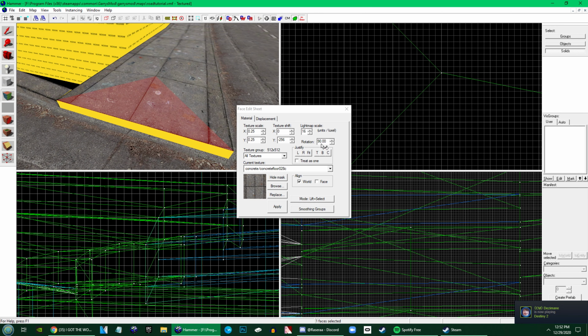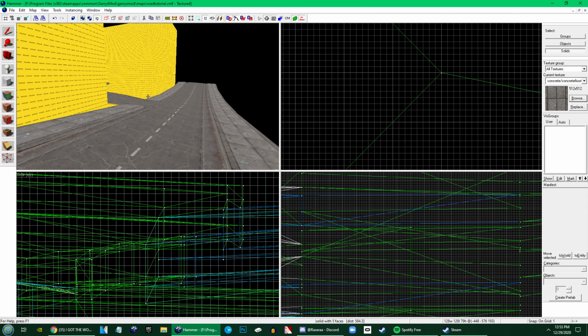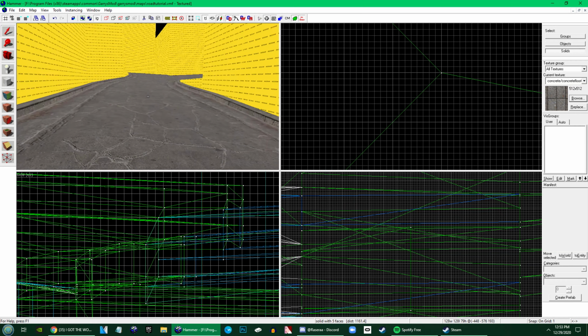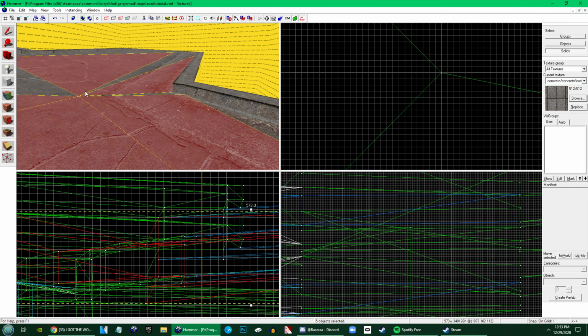Or you could go through this process the same way here and make a nice little crosswalk right here. You could also do that. But yep, that's how I make my roads. It's really not that hard. It doesn't take too long, but it is time consuming.